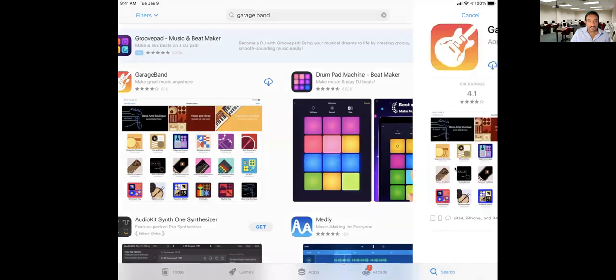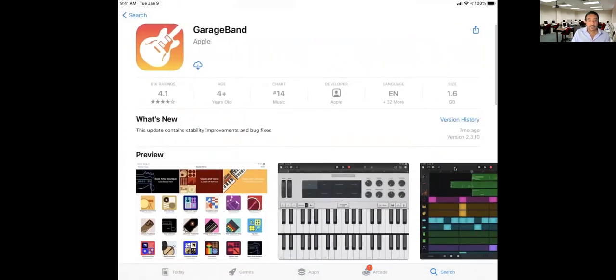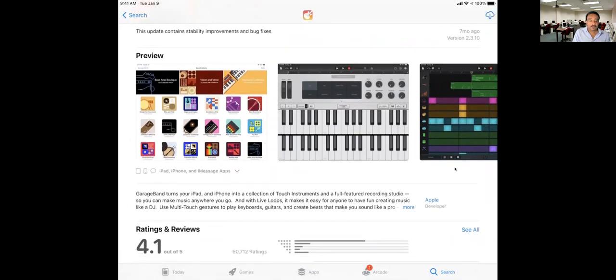Let's tap on, take a look at it. Wow, look what it does. Okay. It's a preview. Turns your phone and iPad into a collection of touch instruments in a fully featured recording studio. And with live loops, it makes it easy for anyone to have fun creating music like a DJ. So let's tap on the first preview.